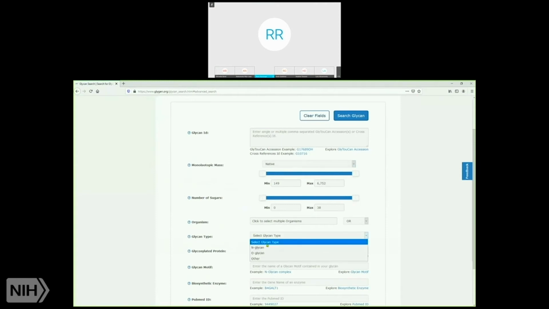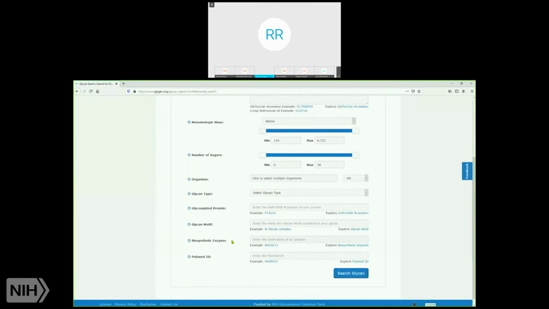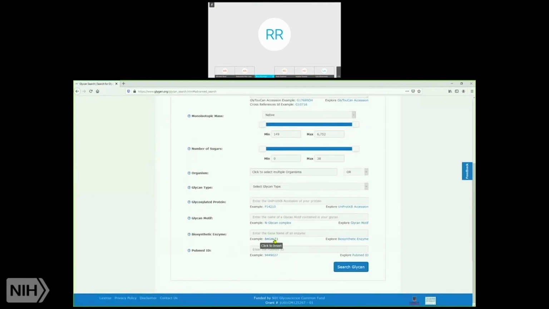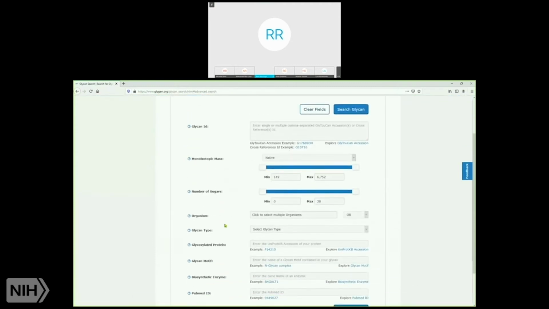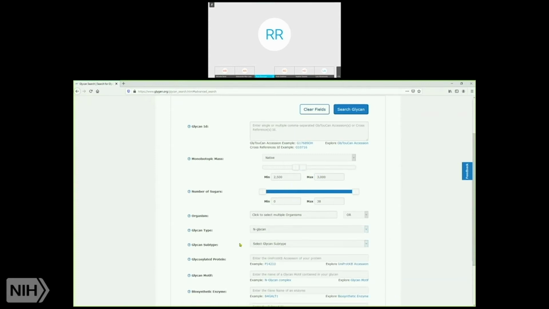You can also look for certain glycan types, N-glycans, or glycans that have certain motifs, for example, complex N-glycans. And you can also look for glycans just by the specific enzyme, which is essentially what I did in the beginning. You can also make a combined search. So you can say, I want to see all glycans which are between 2500 and 3000 Daltons that are N-glycans and have a certain motif. If I click on that search, I will find that subset which fulfills all of these properties.